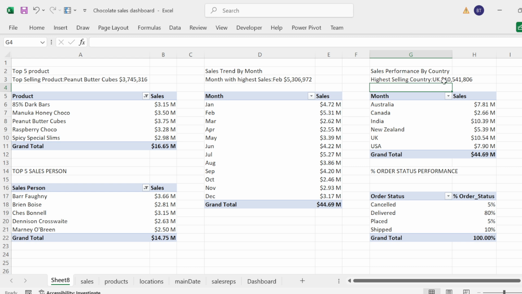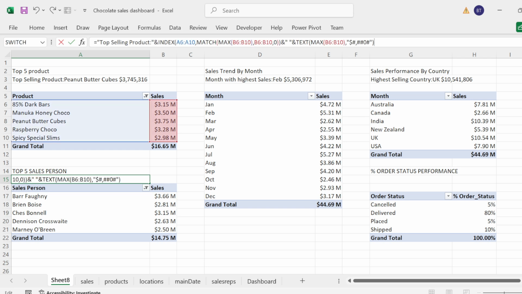So the highest selling country is the UK. The other one we want to do now is the top performing salesperson. So here I'm going to change this to most performing salesperson, right? So now what is our index?